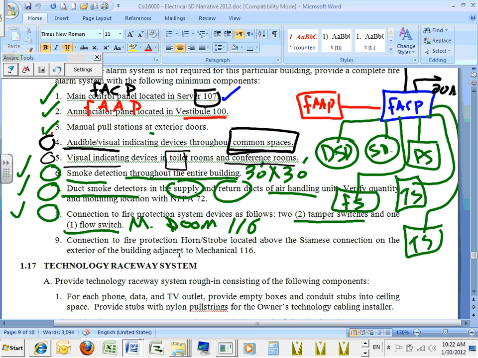And also in the bathrooms. Bathrooms tend to be smaller spaces. You put a horn in the bathroom and people will be mad. So in these two locations, guys, we only need a strobe, right? Because they can hear the horn from the hallways, but the strobe is really good because they wouldn't see it.